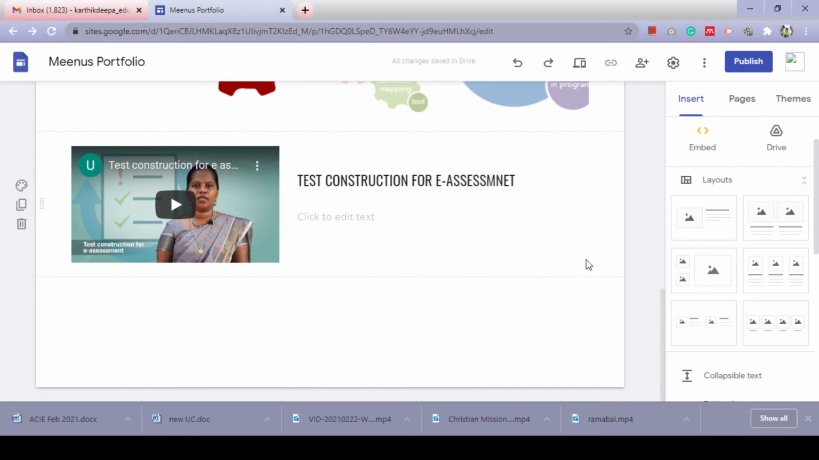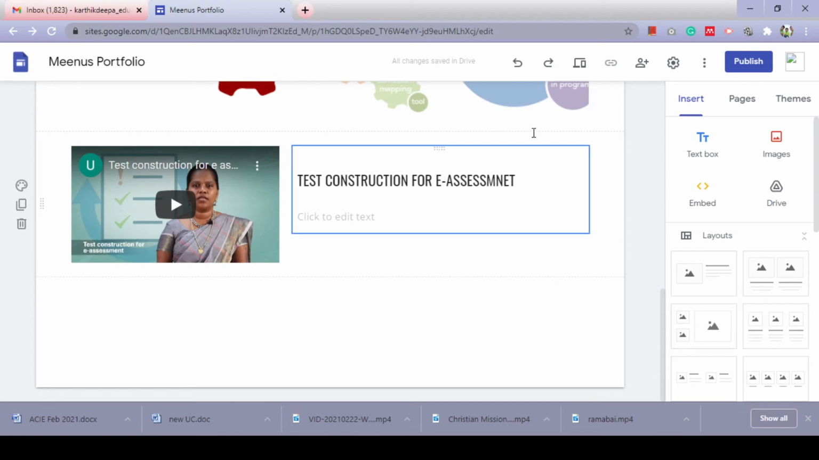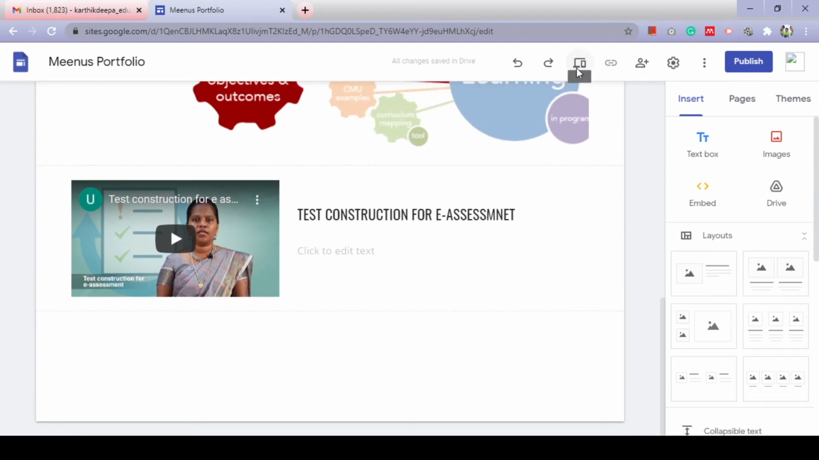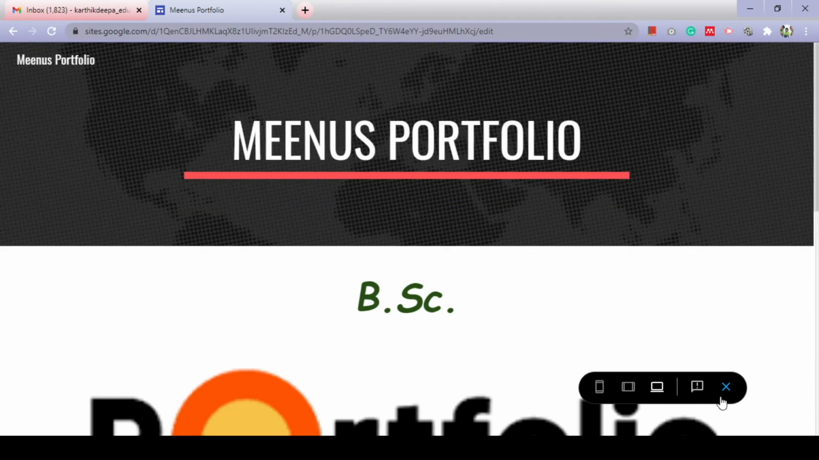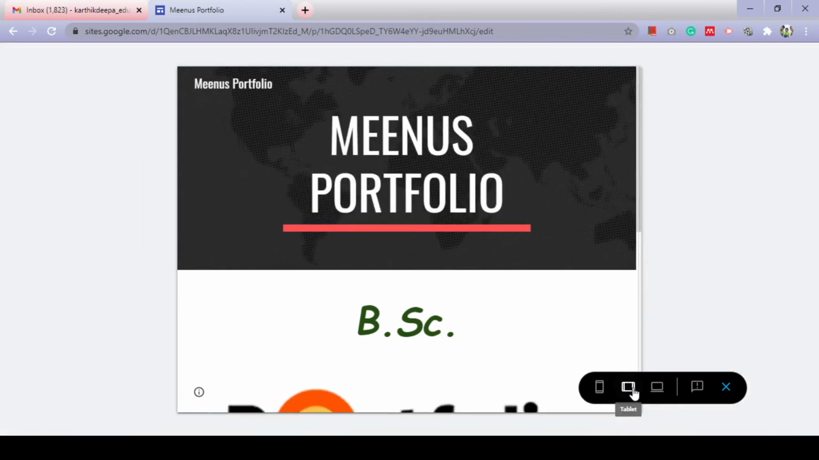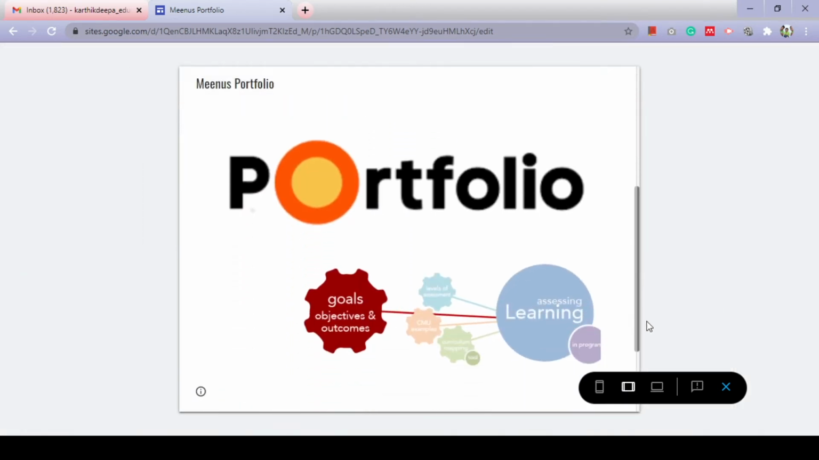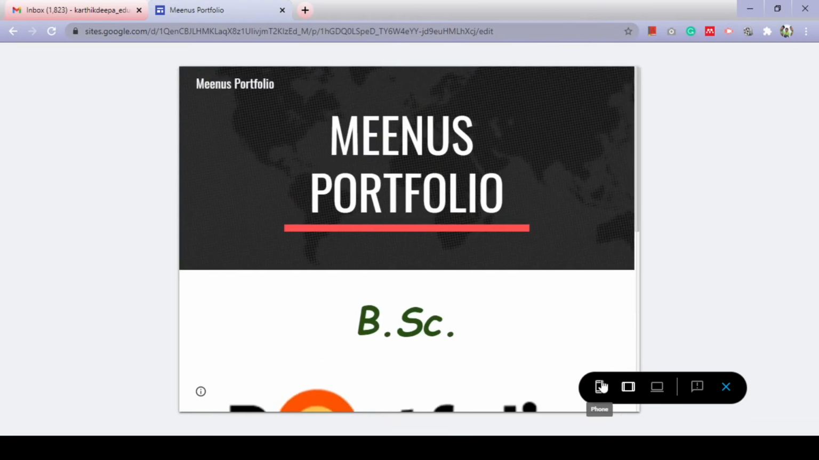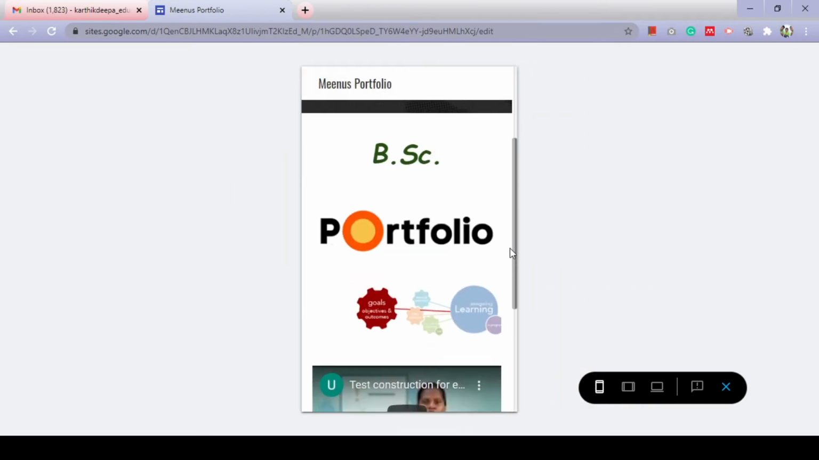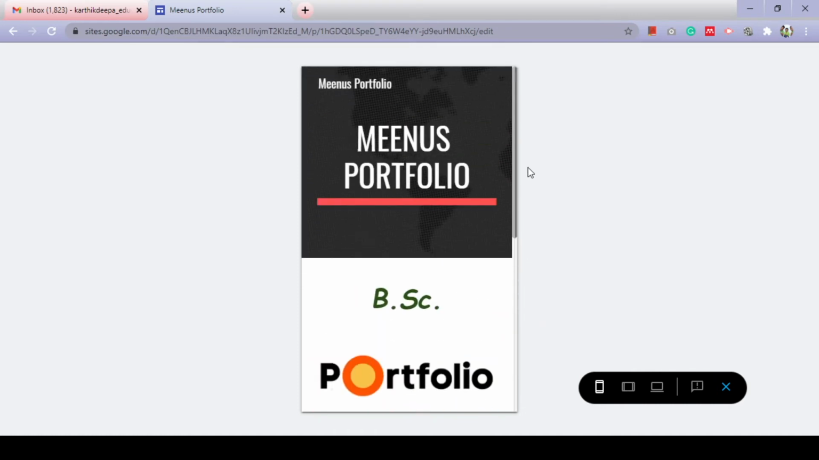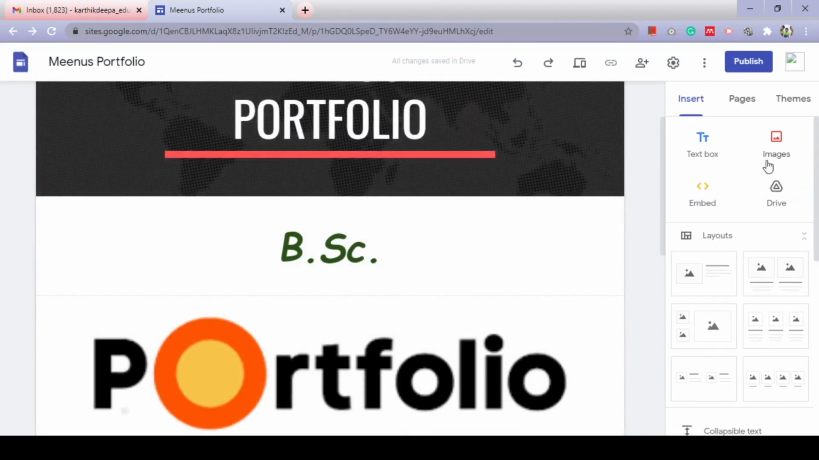Now we are going to see how to add pages. So if you want to preview this, you can preview how it looks by clicking this. See, this is how it is going to be. You can have a preview of tablet. See, this is how it is going to be in the tab, and this is how it is going to be in the mobile phone. So we have seen the preview. Now and then you can view the preview of the page of the website or portfolio you have created.